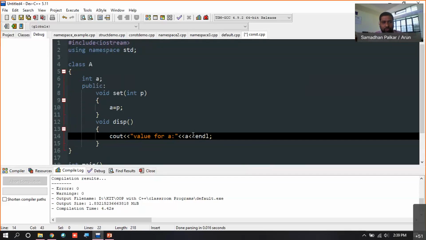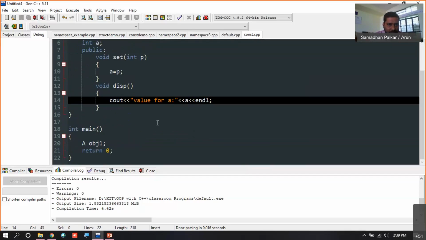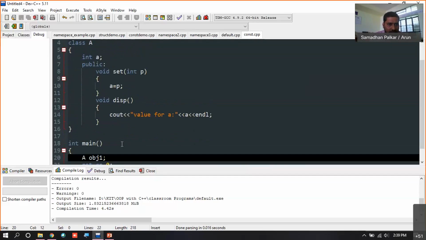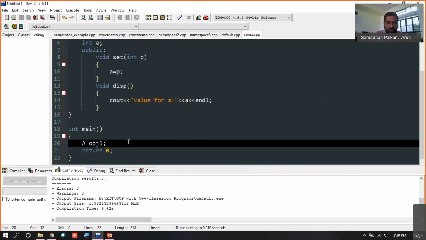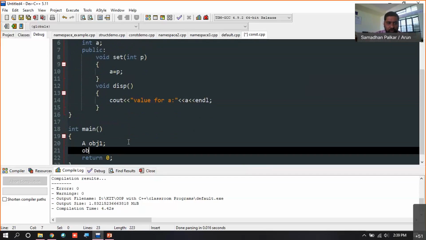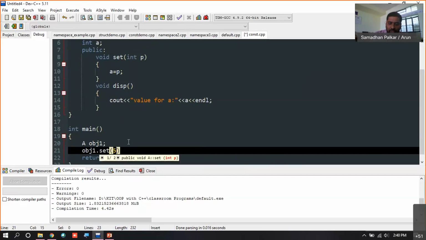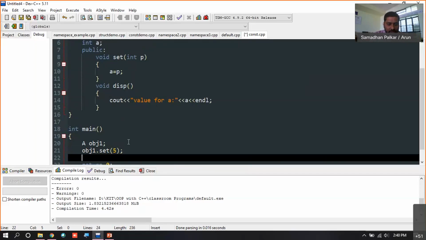Okay, so this is simply an object, and then on the object I'm going to call this function set, and I'm going to set value 5 for that variable, and then display.